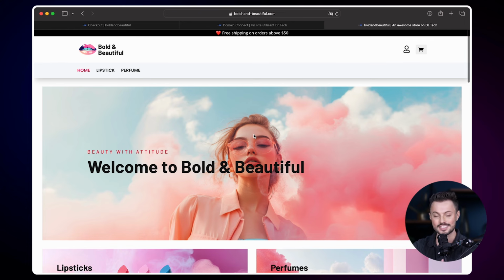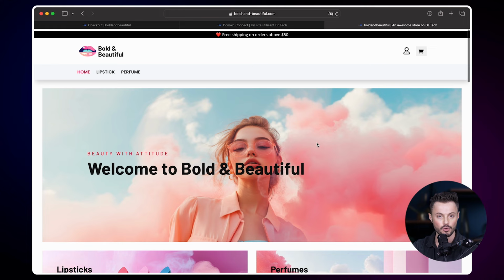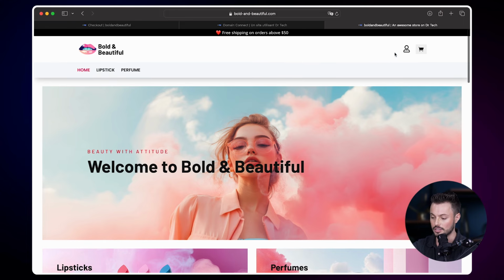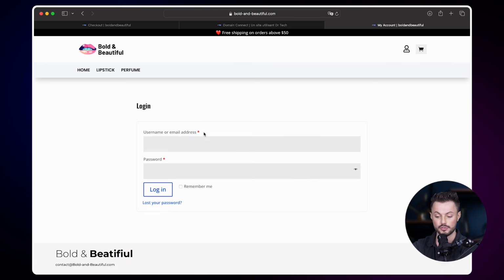Congratulations. The only thing that's a little different right now is that to access your store, to access the dashboard and the visual builder and all the settings, you need to connect on your store directly through My Account page. So you just need to click here on the little My Account icon, and then you can just log in here with your email address and your password.